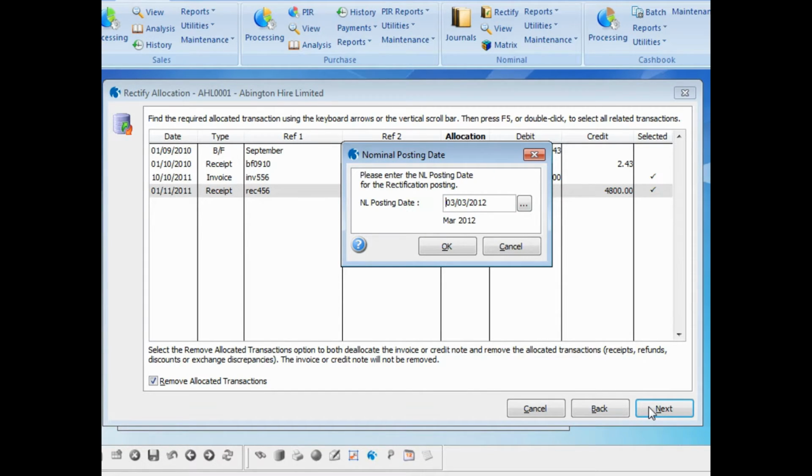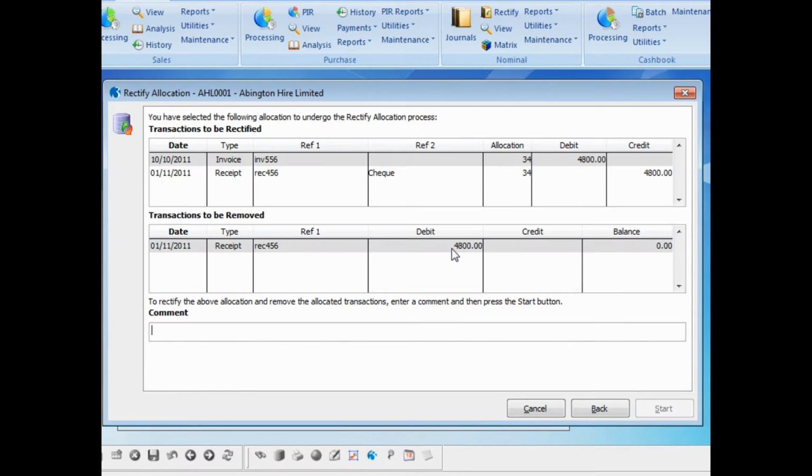Because we're removing a receipt, we are going to be updating the nominal ledger. In my example, I'm using Open Period Accounting, therefore it's asking us to enter in a nominal ledger posting date. The system will then go off and check to see if that period I've selected is open to accept postings from sales to nominal. I'm going to say OK. And then up at the top we can see the transactions ready to be deallocated, and then this time down at the bottom we can see the receipt that we've opted to be removed.